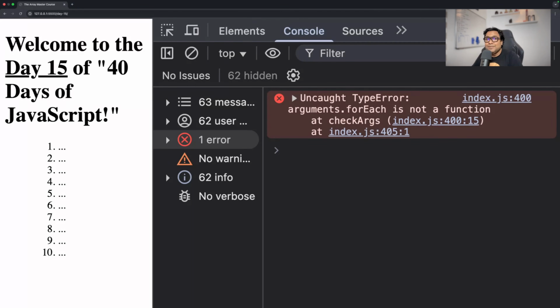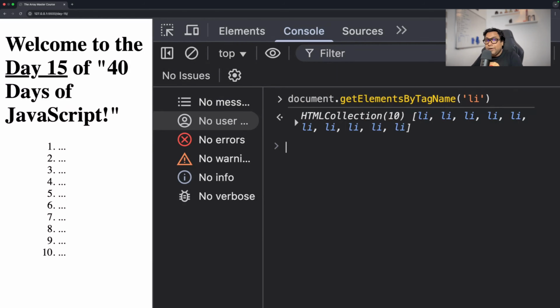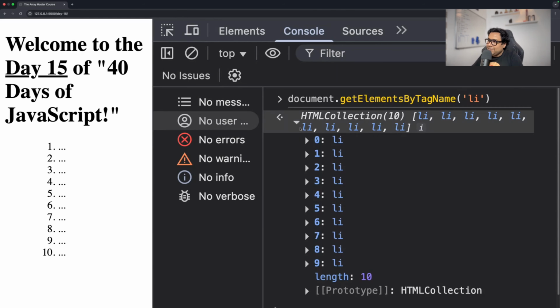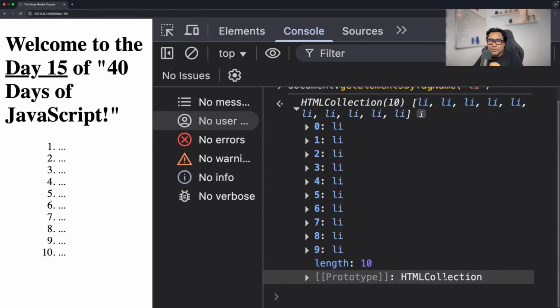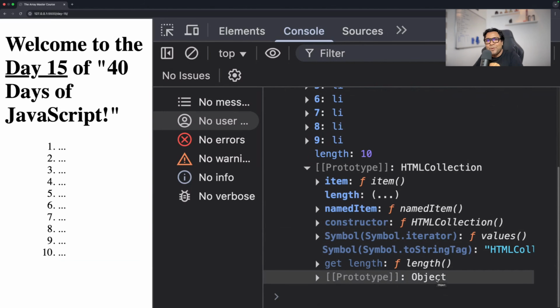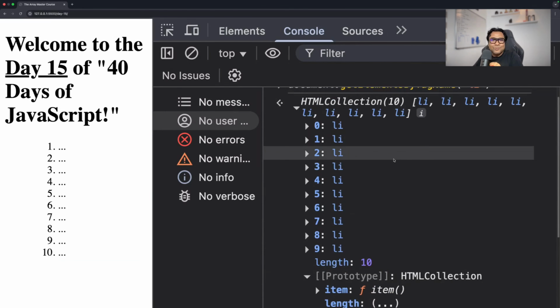So that's why it is important for you to know what an array-like is. It is important for you to know, once you're dealing with an array-like, how you are going to deal with things if you want to extract data out of it. For HTML collection also, if you expand it, you will see the prototype is an HTML collection. This has 0th, first indexed element, length is also there. Now if you expand this prototype, ultimately you will see it is also an object, right? So that is why it is also an array-like.